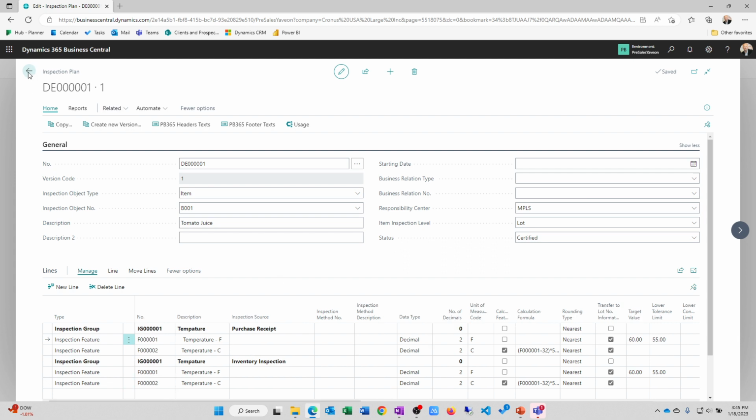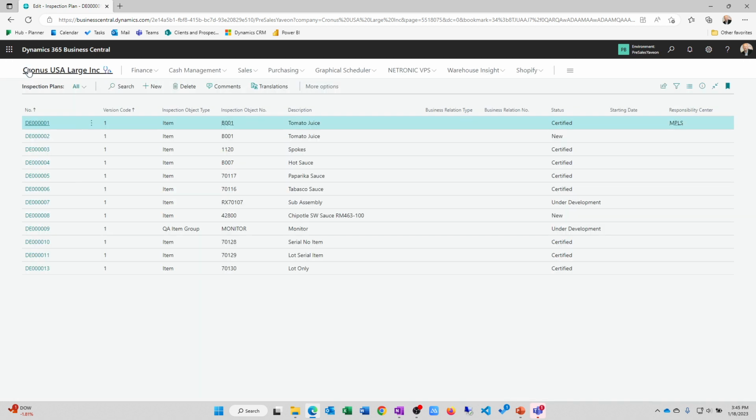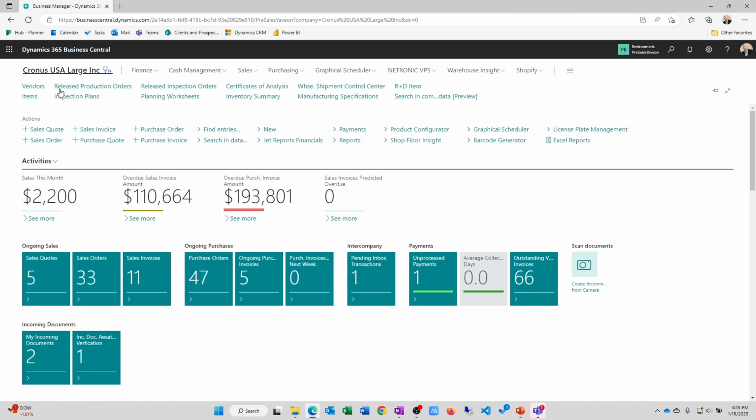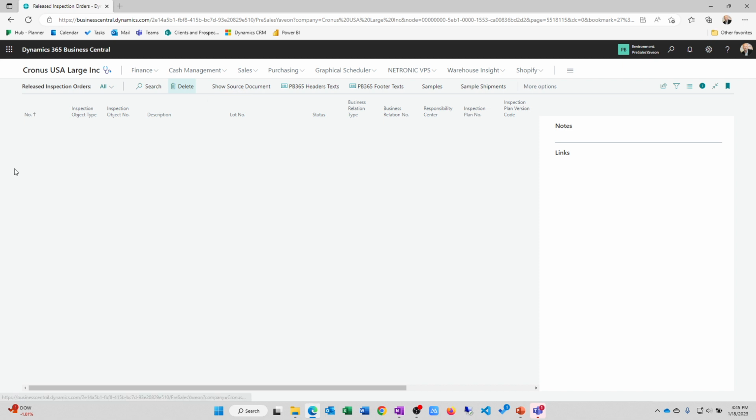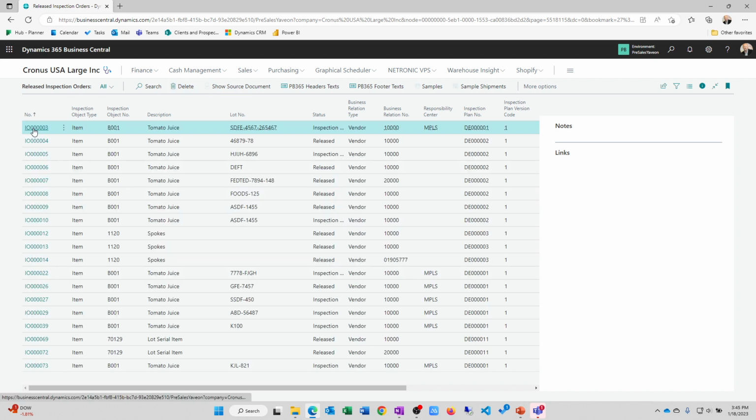Okay, so let's actually look at that real briefly here and look at a released inspection order. And I have a released inspection order. And this is fairly configurable in terms of how do I want to alert my lab? Do I want to alert a lab? Do I want, product cap, that sort of thing?